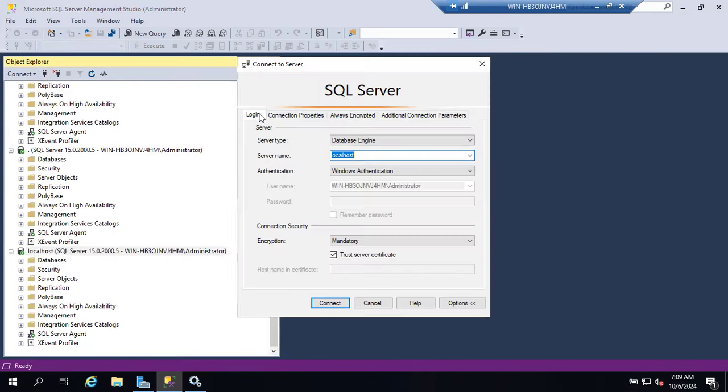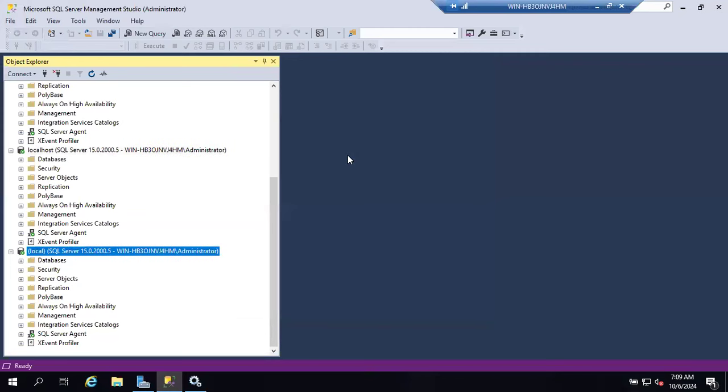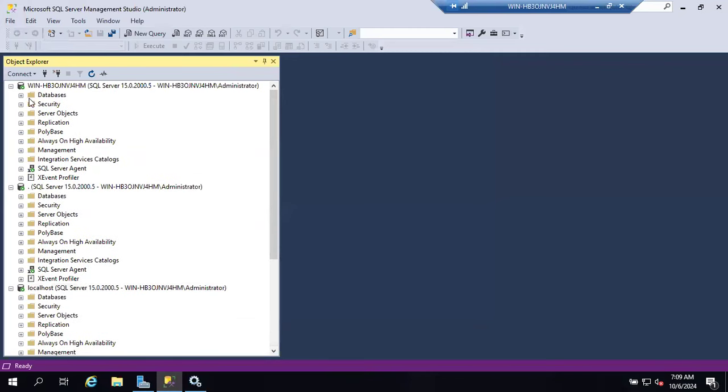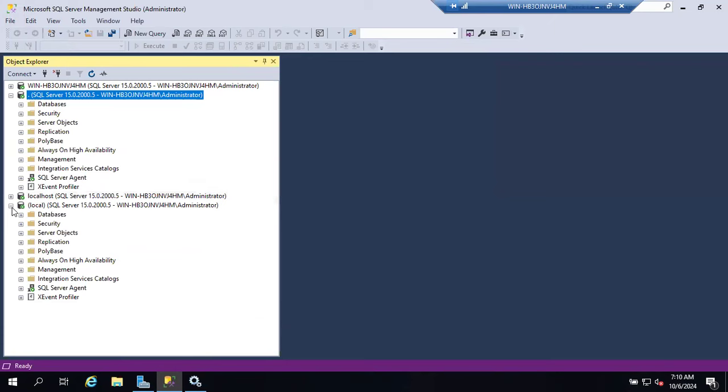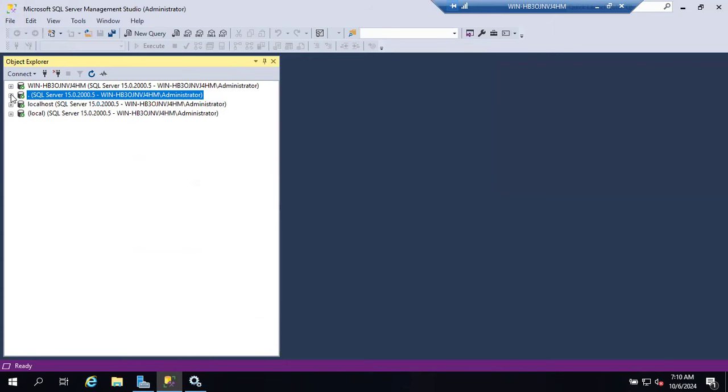Again click on the connect button. This time I'll give local. Local will not allow you; you have to keep it in brackets like this. Close brackets. See, I just installed only one instance, guys, but you can see here this is one instance, another instance, the third instance, the fourth instance. I just installed only one or two instances, right?